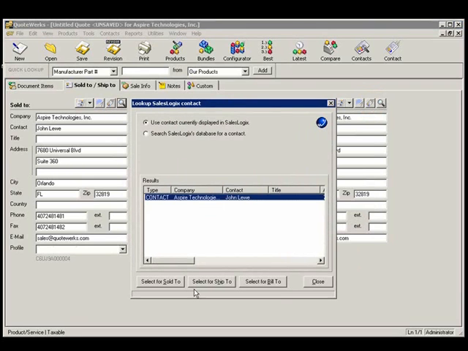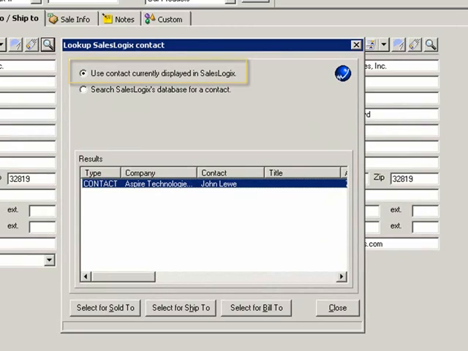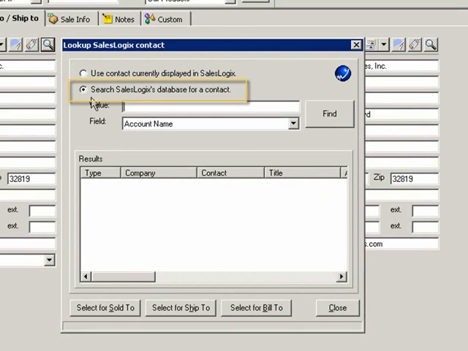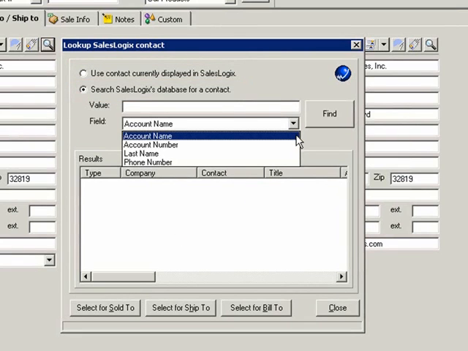The Lookup Sales Contact window will appear. The Use Contact Currently Displayed in Saleslogix option will be selected by default. This will display the contact information for the contact record that's currently displayed in Saleslogix. Select the Search Saleslogix Database for a Contact option, and from the drop-down list, you can choose to search by account name, account number, last name, and phone number.